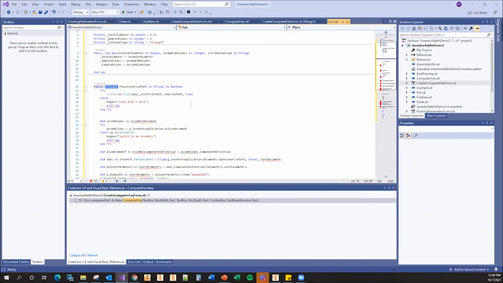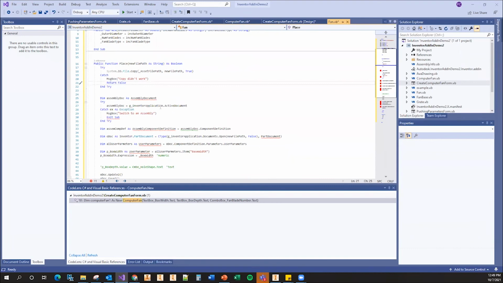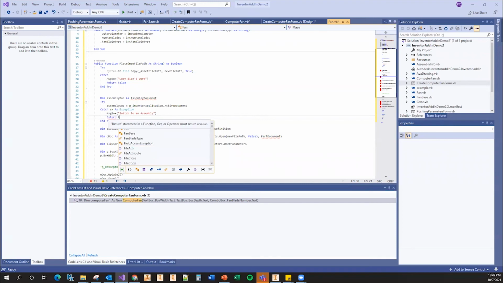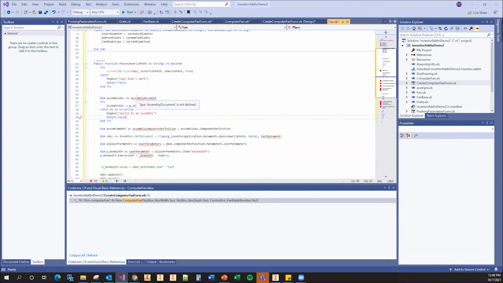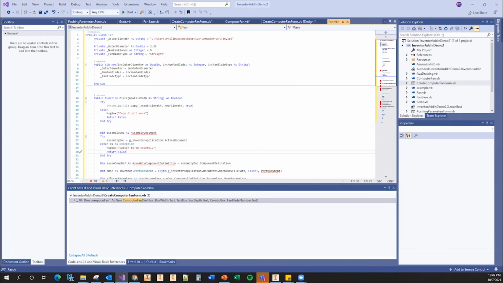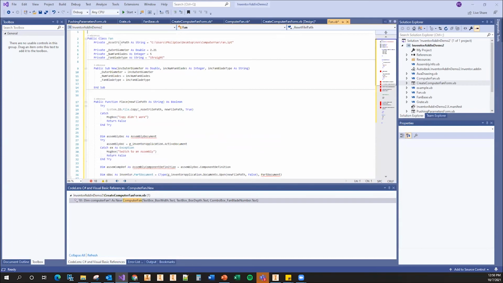Then I'm going to change, here, we can say return false. Remember when we made this a function? So instead of just exiting the sub, we could return false and then use the information that it failed to do something. So let's return false. Okay, I don't think we're importing Inventor, so it's going to yell at me every time we're trying to use an Inventor object. There we go.